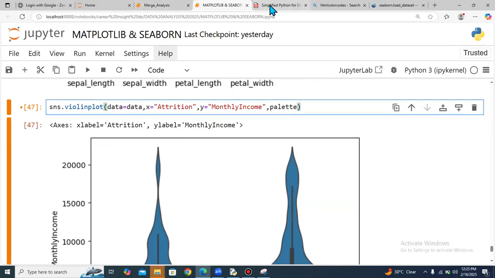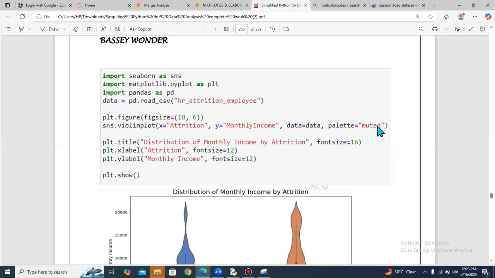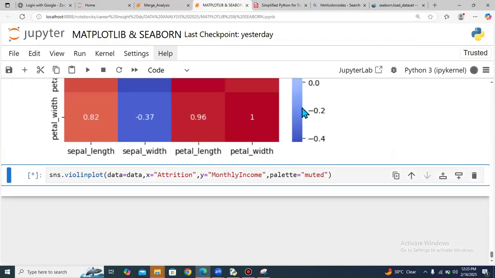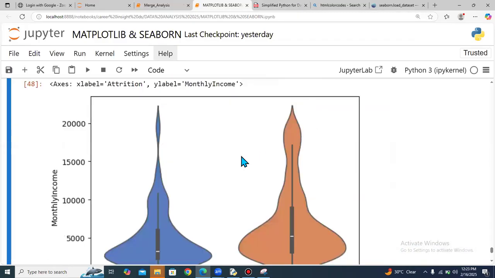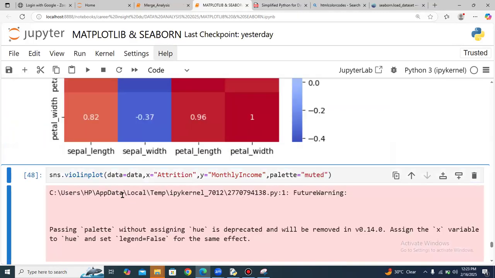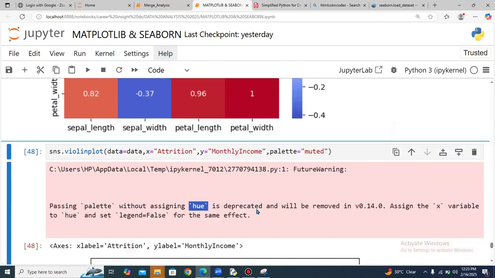Palette is equal to what? Muted. So muted will now give it distinct color. Yes, distinct color. Now look, they said passing palette without assigning hue is deprecated and will be removed. So in the future, they would remove this if I don't pass hue, right?